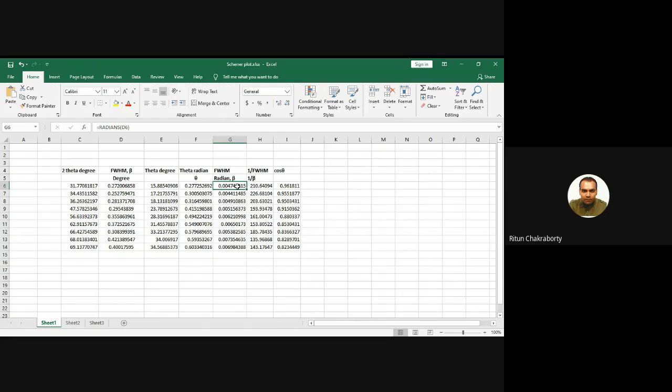For that, you can go back to the note which has been provided to you, because the Scherrer plot is done between cos theta and 1 by beta. So 1 by beta value is just 1 divided by this particular column, which is the G6 column. Similarly, you find all 1 by beta values, and then you have to find cos theta values. Cos theta values have to be plotted along the x-axis.